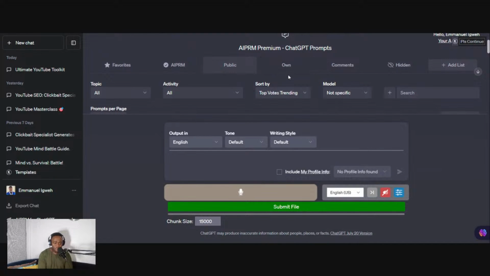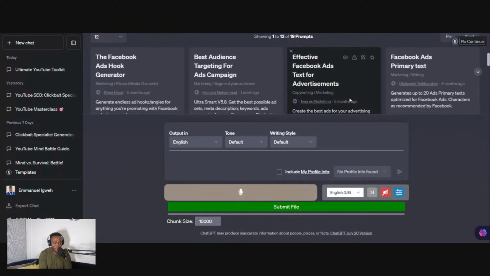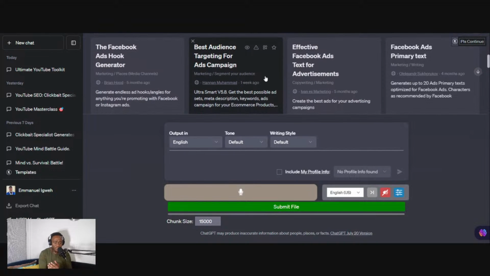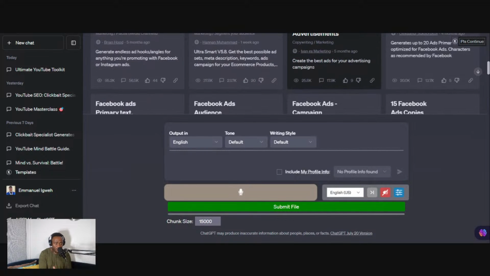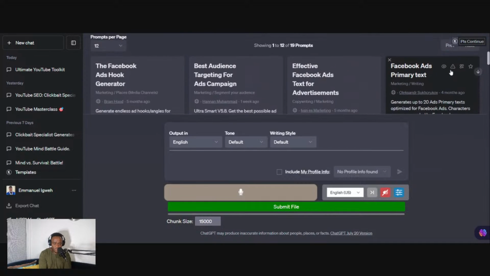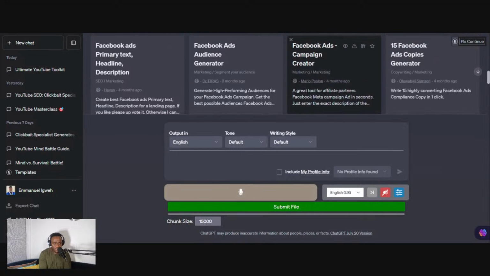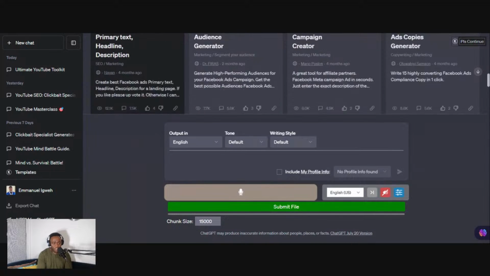So here we are. All you do is come up here, go to the search function, and type in Facebook ads. When you do, it's going to show the Facebook ads hook, the best audience targeting for Facebook ads, effective Facebook ads text, create the best ads, and Facebook ads primary text. You can look at the one that has the most reviews, the most eyeballs, which would be Facebook ads primary text, headline and description. So we can use this one, for instance.